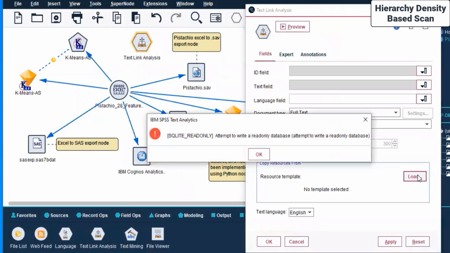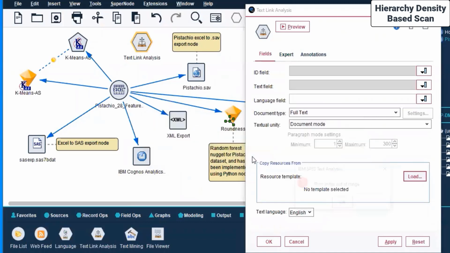You can load from the resource. SQLite read-only, attempt to write a read-only database. Okay. Row index out of range. Okay.